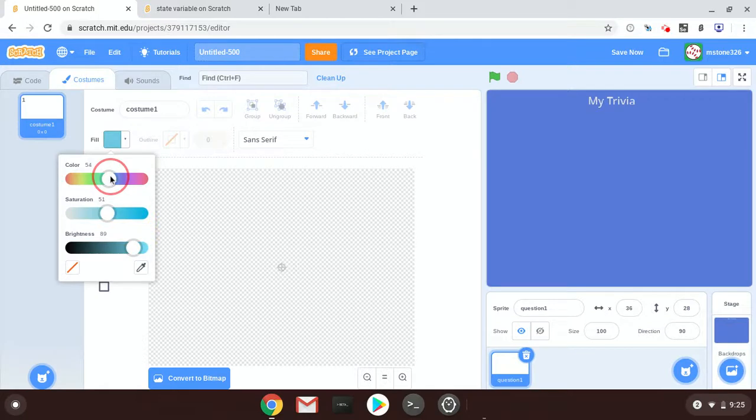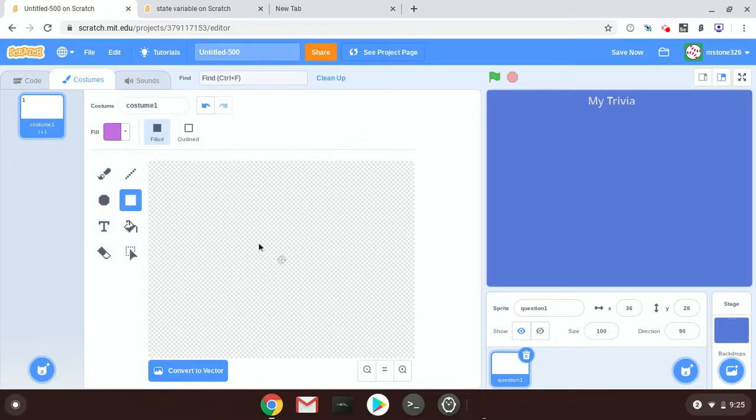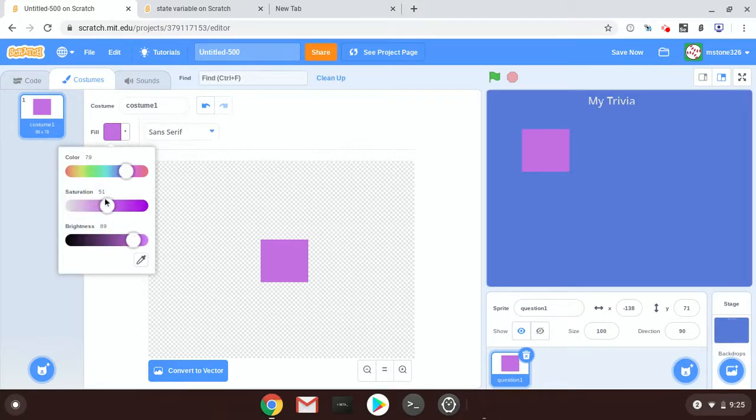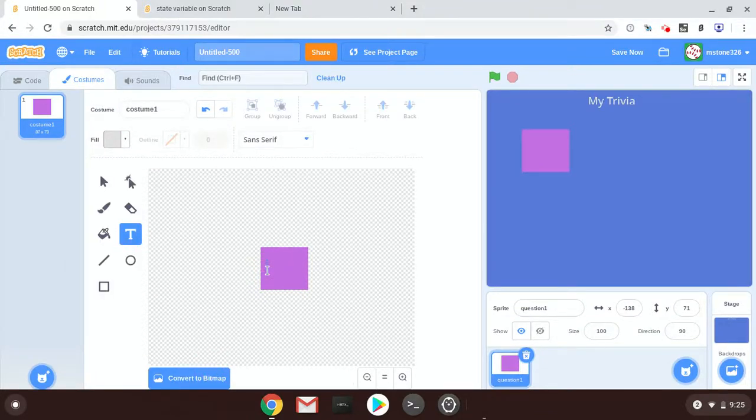I don't know, let's go like that. Okay, I am going to switch to bitmap. So there's a little bit of flip-flopping in this. I'm going to draw a little square. Okay, now I can take this square and just drag it on my stage. And on that square, we're going to make it worth, let's go back to vector so we can change it, 100 points. Okay, so there we go.